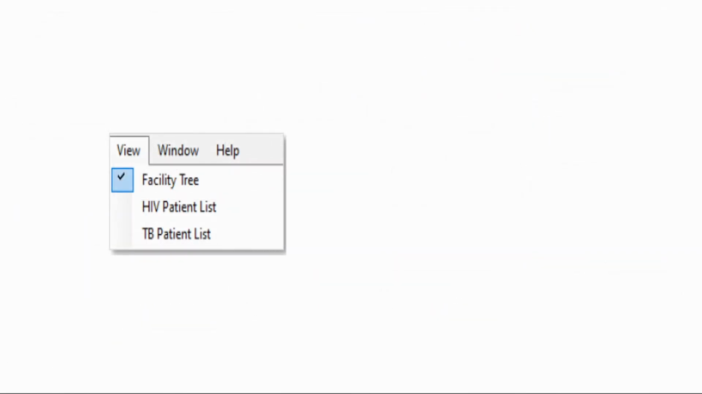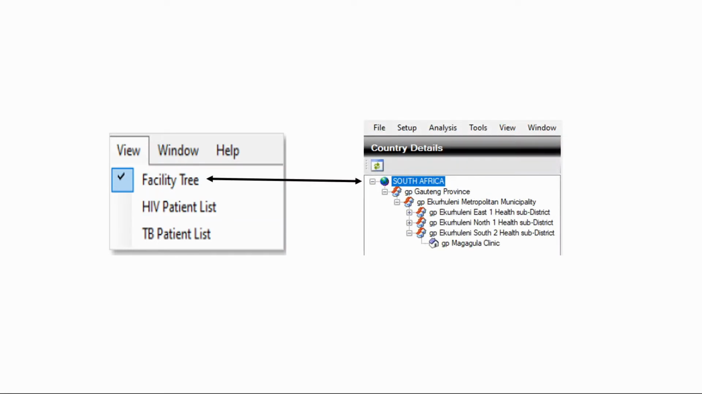The view one will give you the facility tree view, which is this one. If you are having more than one facility, or you are at a higher level like this one where we see South Africa, Gauteng, and we see the district, the sub, and the clinic, this is what you will be able to see. But if you are only working in one facility, this view will only show the Makagula clinic, which is one facility in this case.